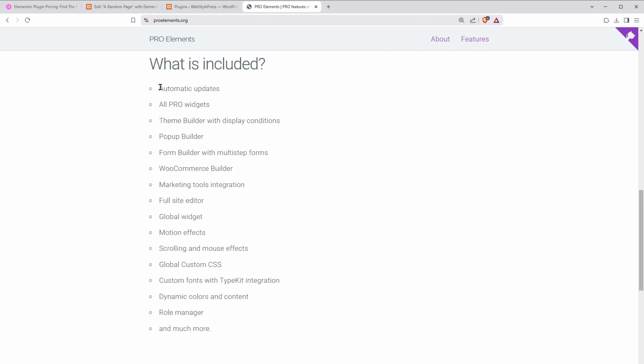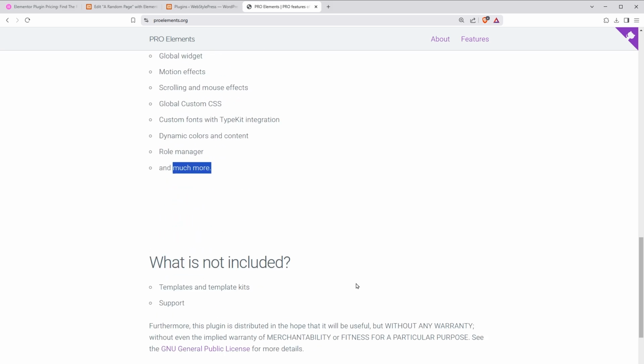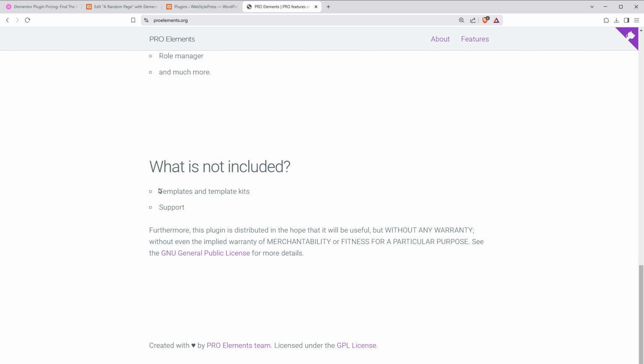What is included? Automatic updates, all pro widgets, theme builder with display conditions, pop-up builder, form builder with multi-step forms, WooCommerce builder, marketing tools integration, full site editor, global widget, motion effects, scrolling and mouse effects, global custom CSS, custom fonts with Typekit integration, dynamic colors and content, role manager, and much more. What is not included? Templates and template kits and support.